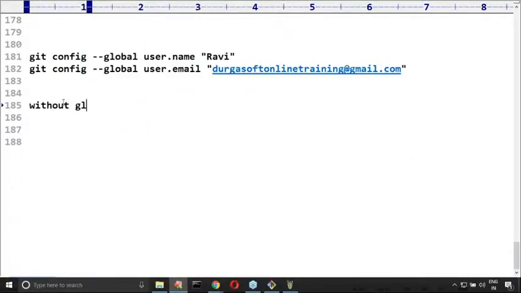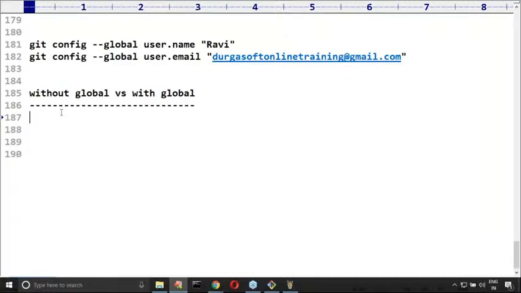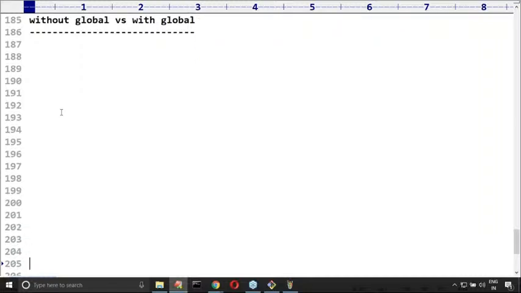Without global, with global, what is the difference? Very important. Sir, in my system, I installed Git. Listen carefully, I installed Git software. By using this Git, how many repositories can we create and maintain? Can you please tell? Multiple repositories we can maintain, because project 1, project 2, project 3, multiple repositories, right?